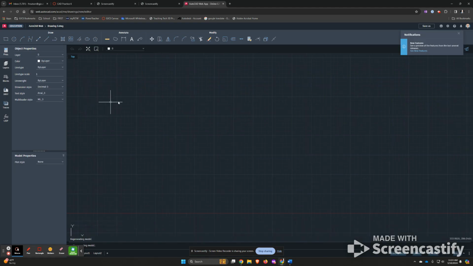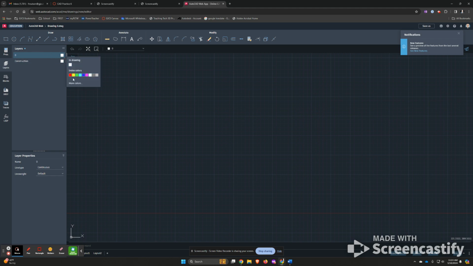And I do something that I recommend: I work in layers, and I like to have a couple of different layers. By default, you have this 0 layer. That's your base bottom layer. So I'm going to create a layer, and I'm going to call that construction. And I'm going to change the color of the stuff there. It doesn't matter, just something different than white. So I might make that construction green.